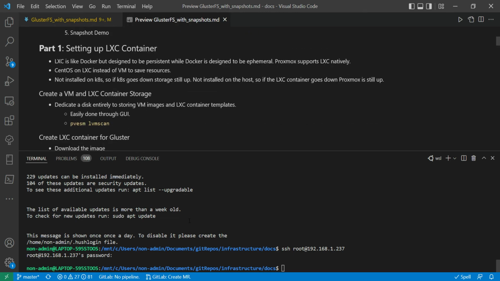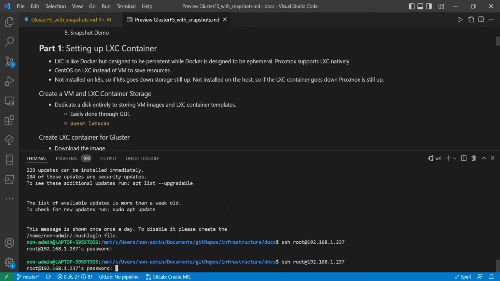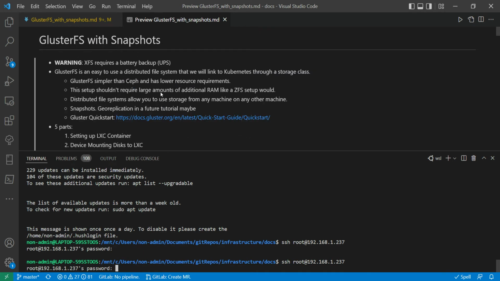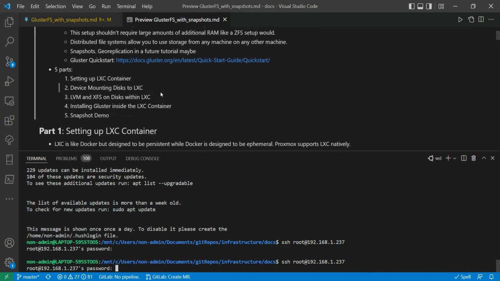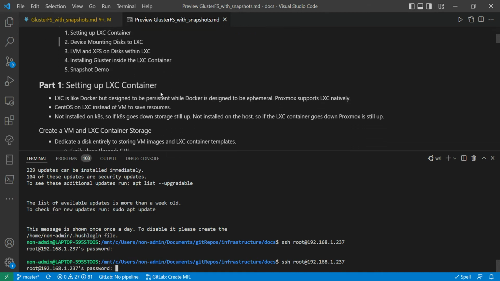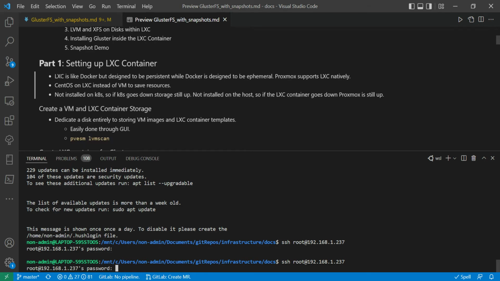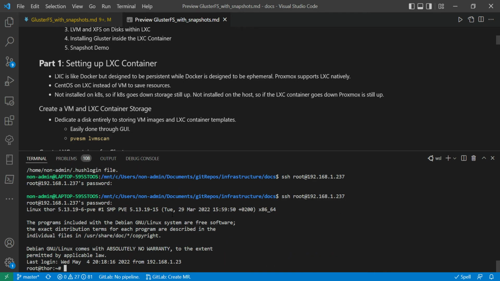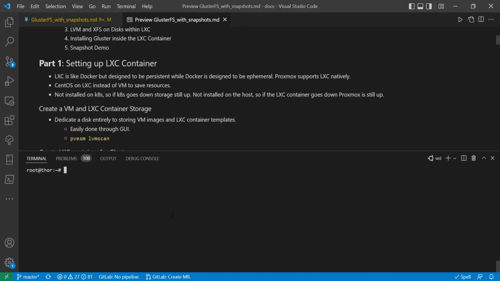Okay, so this is part one on the GlusterFS on Proxmox tutorial. So in this part, we'll be setting up an LXC container. So let me log into the Proxmox server here.